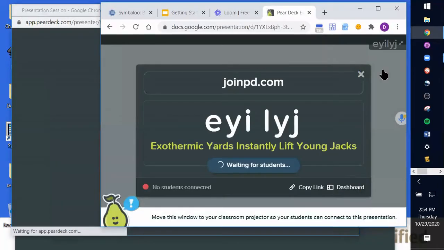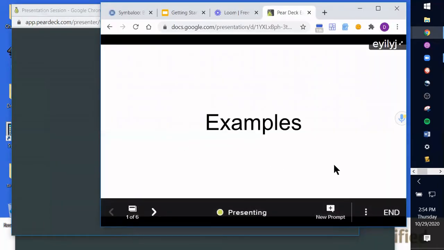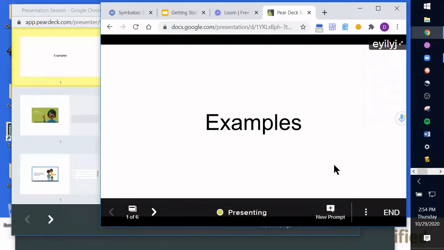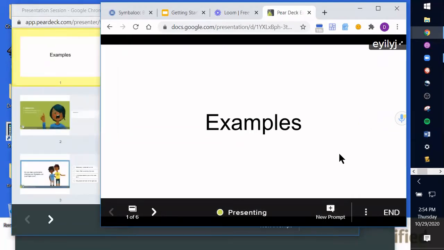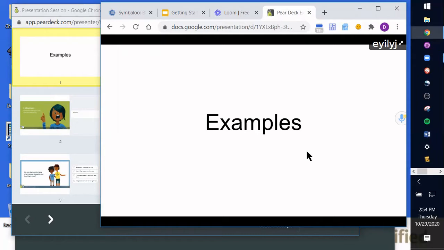Okay, so if I go back here, this is the screen. This is the presentation screen. In distance learning, this is the screen you would be sharing on Zoom. In the regular classroom setting, this is the screen you would put up on your projector.